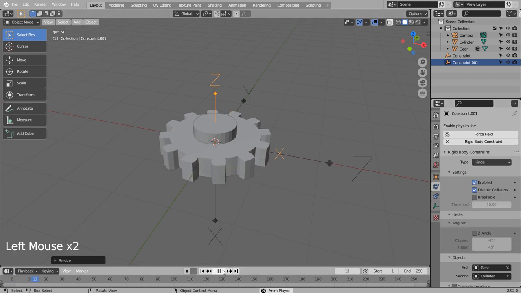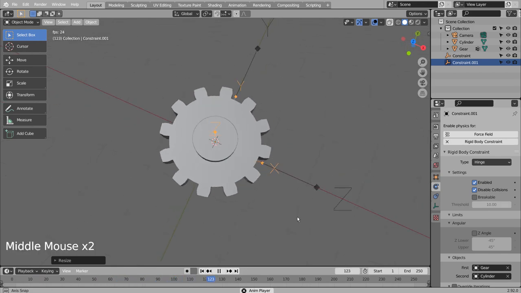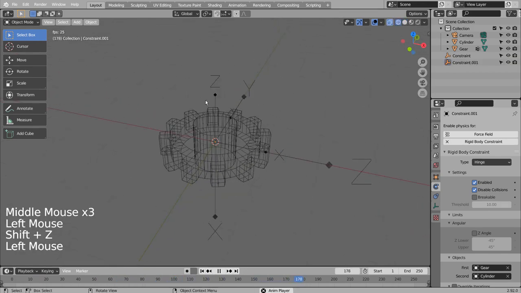There is our first gear. Shift Z to go to wireframe mode. Let's select all objects and Shift D to duplicate.